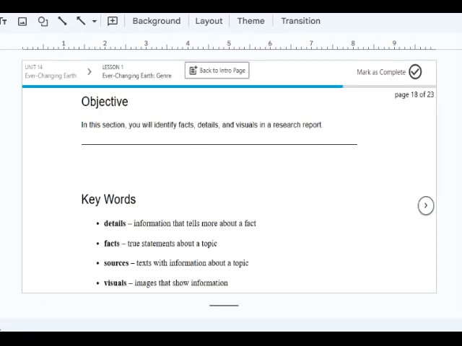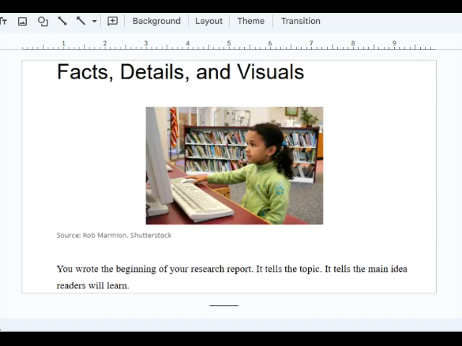Unit 14, we're in a new unit, Lesson 1. In this section, you will identify facts, details, and visuals in a research report. Our keywords are details, information that tells more about a fact. Facts, true statements about a topic. Sources, text with information about a topic. And visuals, images that show information.